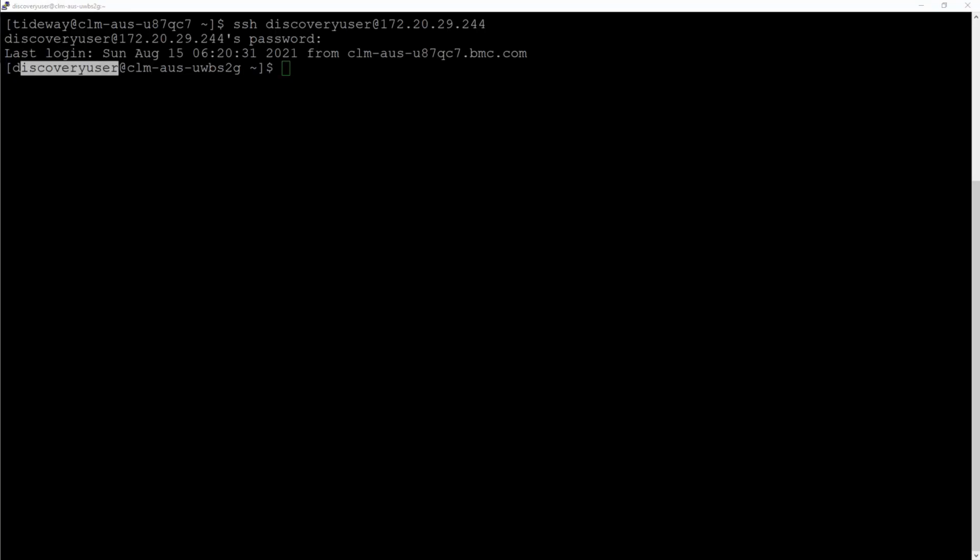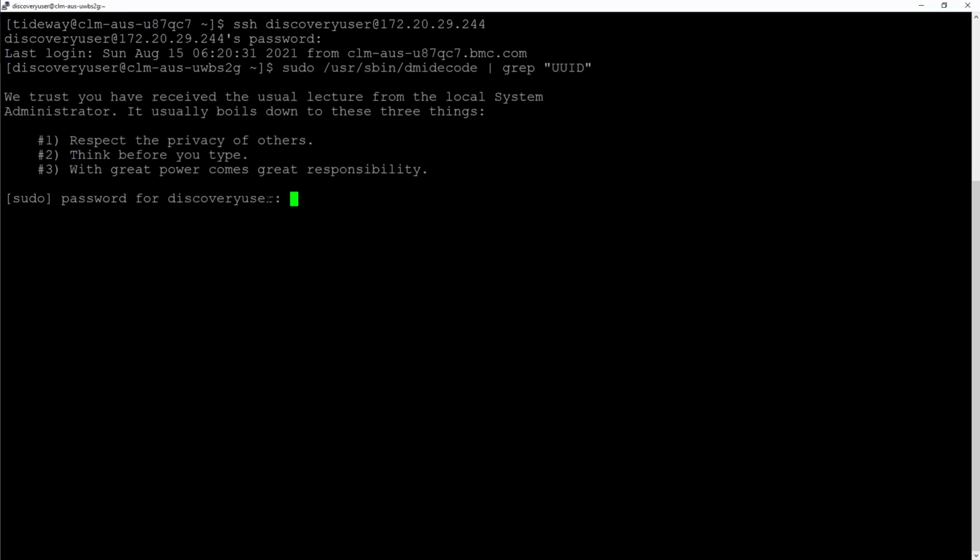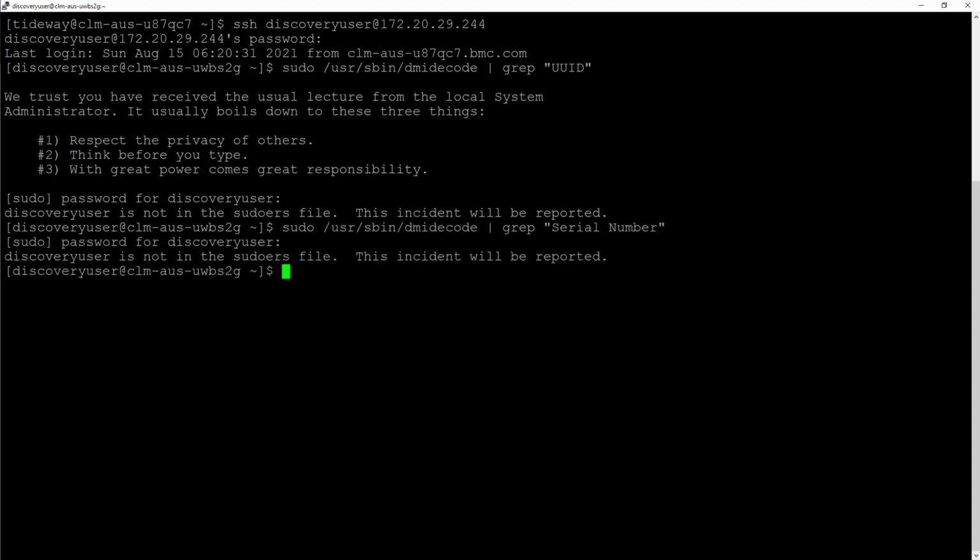Let's execute the command dmidecode, which will find out the UUID. Enter the password again. As you can see, the Discovery user is not able to run this command and get the result. Let's try the same for serial number. This concludes that the user used to scan the host from Discovery doesn't have permission to run the dmidecode command. The next step is to contact the Unix administrator responsible for this target server and request them to add the permission to run the dmidecode command for the Discovery user.